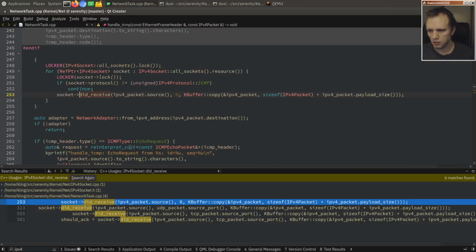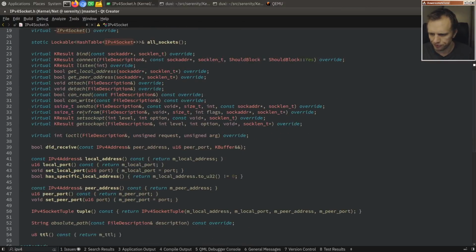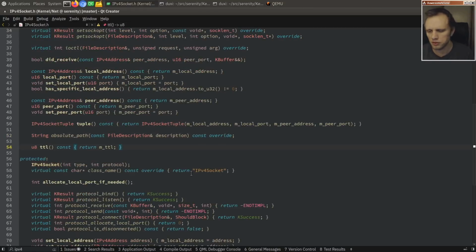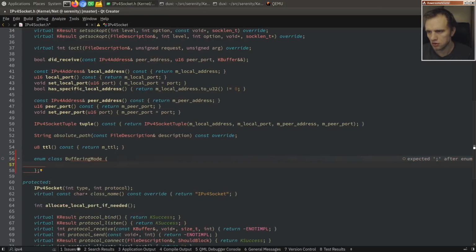But I think we want to have two separate behaviors, basically. Like we want to have a streaming socket and a datagram socket. Or what do we want to call this? Buffer bytes or buffer packets maybe, or like buffering mode. We'll have a buffering mode thing. So enum class buffering mode, or maybe buffering mode is okay. Or buffer mode. And we'll have packets and bytes.